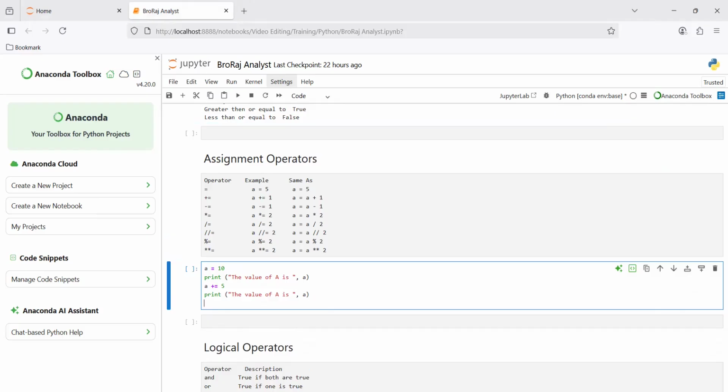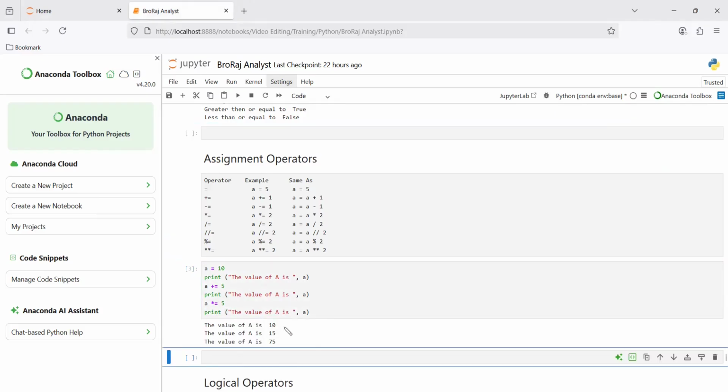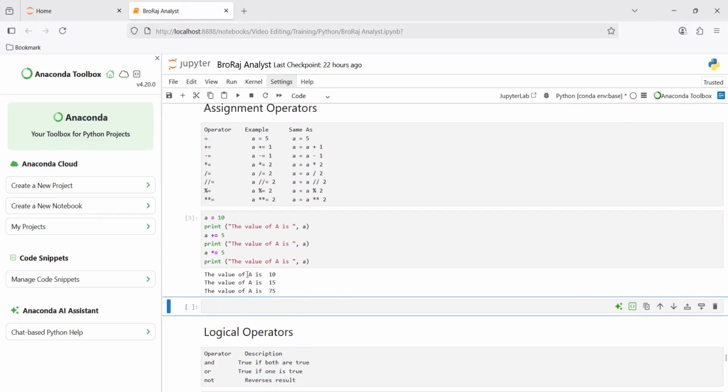We can do multiplication also. A star equals 5. So that 15 you are multiplying by 5. So print the value of a is a. Can execute it and see. First the value of a is 10. Then we incremented it by 5. It got 15. Then we multiplied it by 5, and that 15 got multiplied by 5 and it got 75.